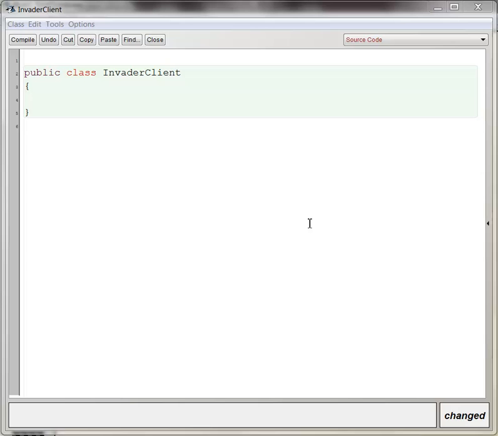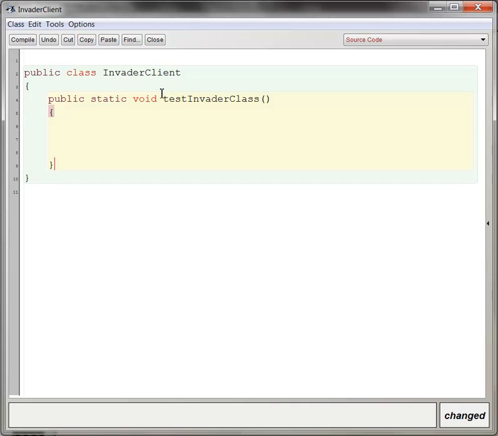So again, as a reminder of how we use static variables once they're already made, I've made this Invader client class. By the way, the word client means it's a class that uses another class. Invader is a class we've already made, and this client class is going to use the Invader class. So notice I've created a method called testInvaderClass, which is what we're going to do. It happens to be static because I don't need any objects to run it. I just want to run it on its own, straight out of the class. Therefore, I declare it static.